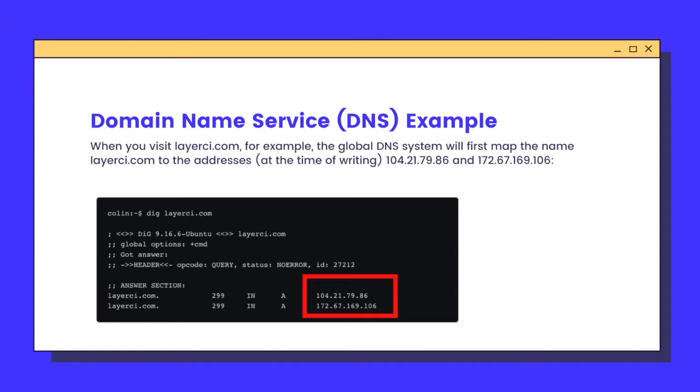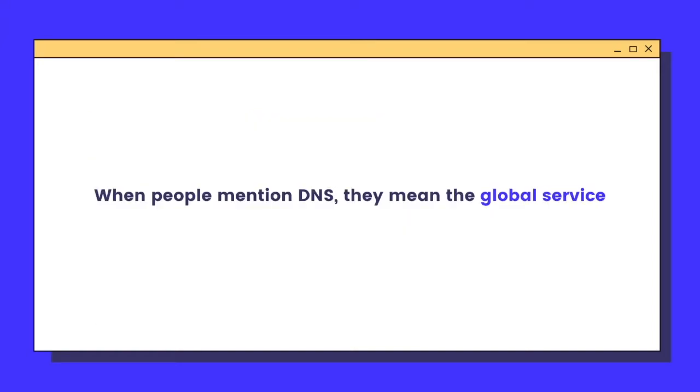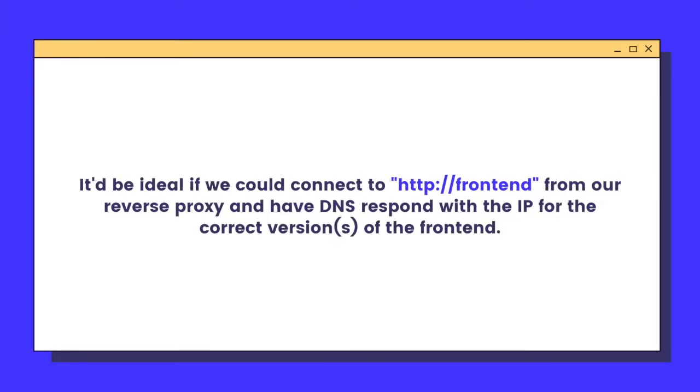And usually when people mention DNS, they mean the global service, so visiting websites on the internet. However, as I mentioned, it's possible to run DNS internally. It would be ideal if in our Nginx configuration, we could specify http://frontend, and then have frontend resolved to the IP of our frontend service. That way we wouldn't have to change anything except for the DNS configuration. That's exactly how DNS-based service discovery works.